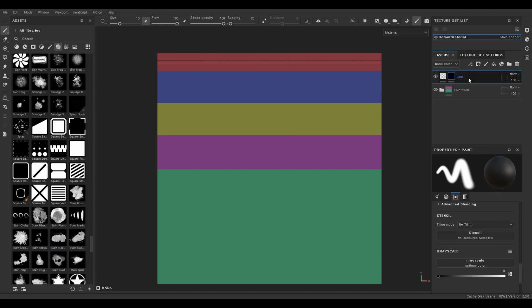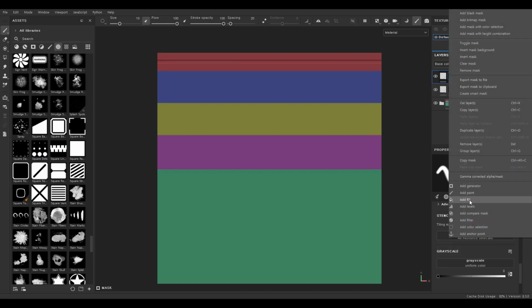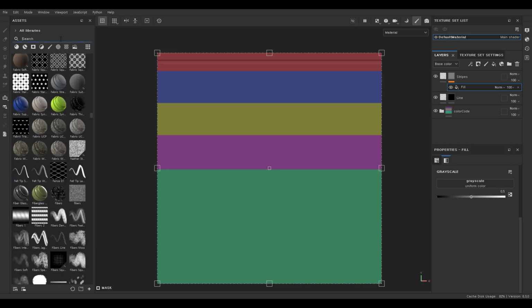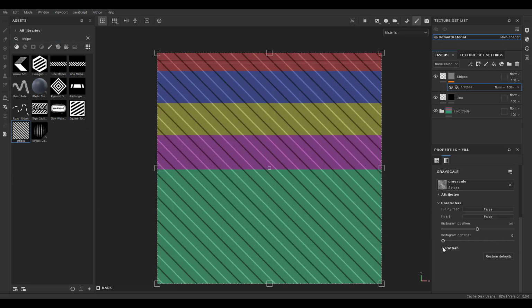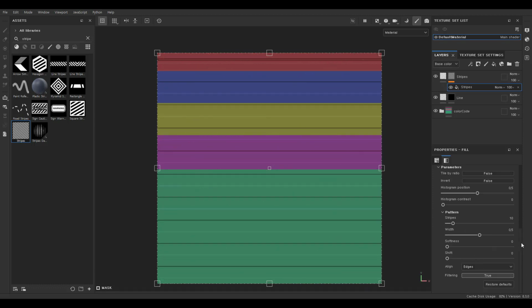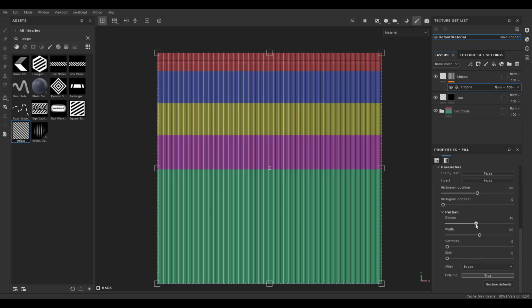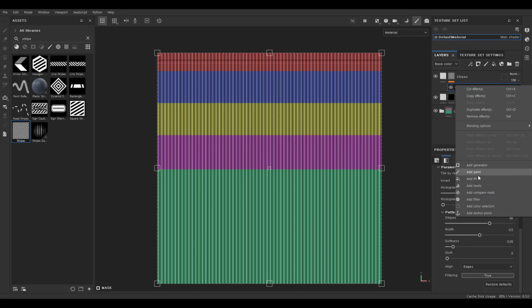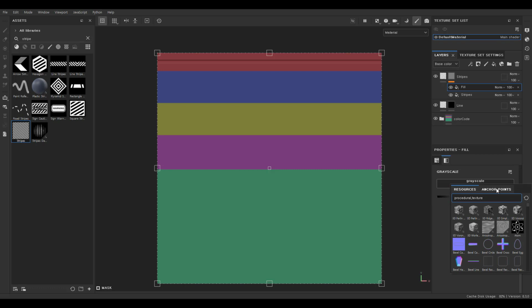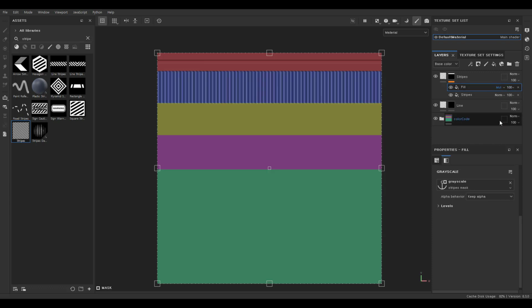Now the line's done. Let's duplicate the line layer to make stripes. We need to clear the mask first. This time, right-click on the mask and add a fill. Search for stripes and drag it to grayscale. Adjust pattern settings to your liking. When you're done, add another fill, and when you click on this grayscale button, you'll see anchor points. Click on it and choose Stripes Mask. Then change the blend mode to Multiply.